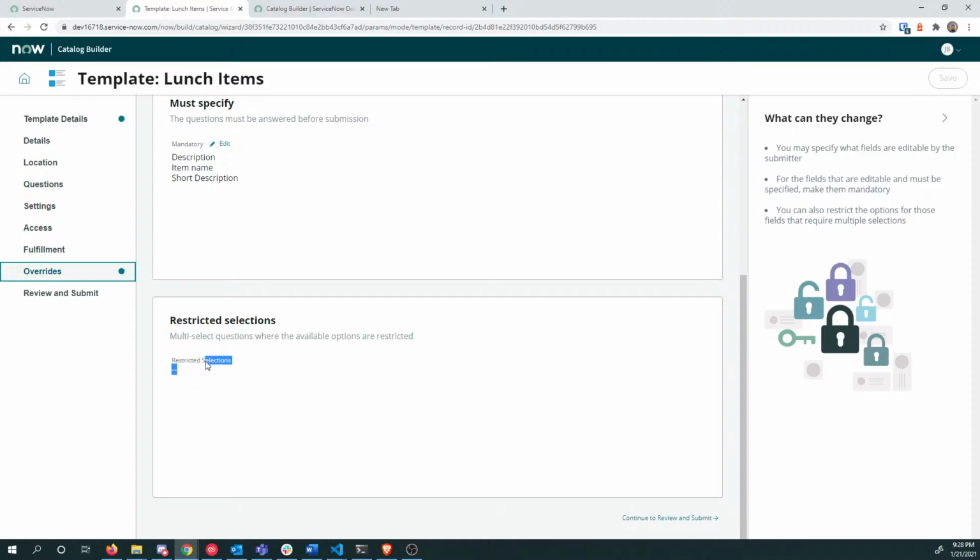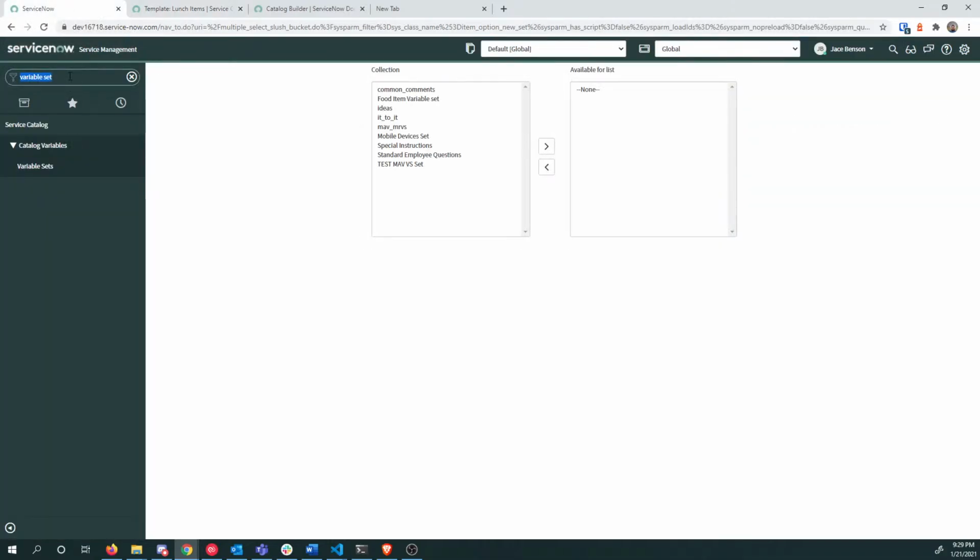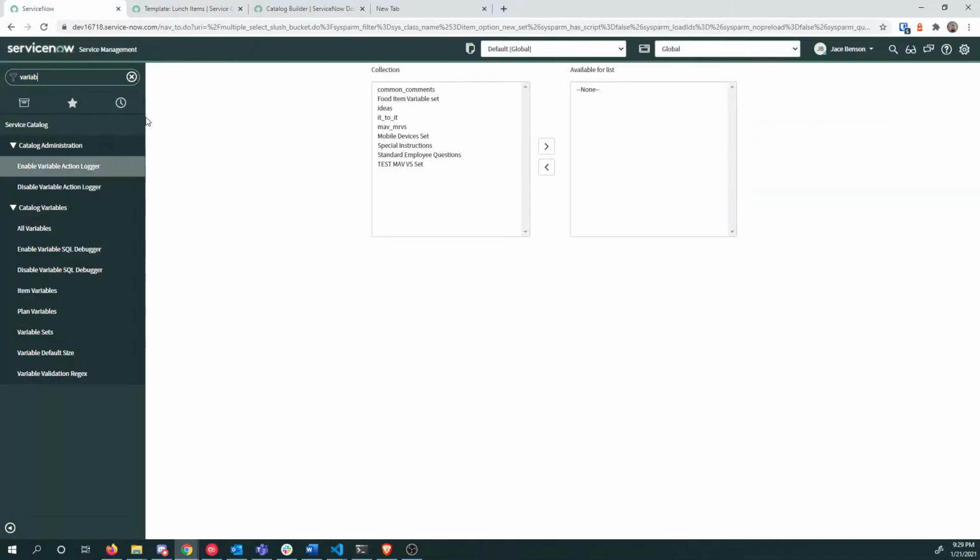I would have thought maybe this had to do with that list collector restriction I put on in the beginning, but yeah, it's multi-select questions where the options are... maybe it has to do also with the multi-row variable sets. Or is there a new variable type called multi-select? Let's take a tangent and just take a peek, to see if maybe there's a new variable type called multi-select.